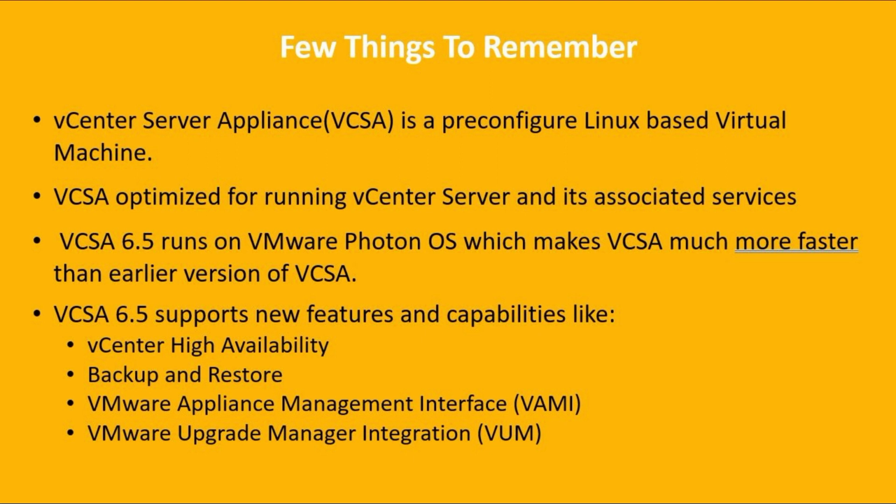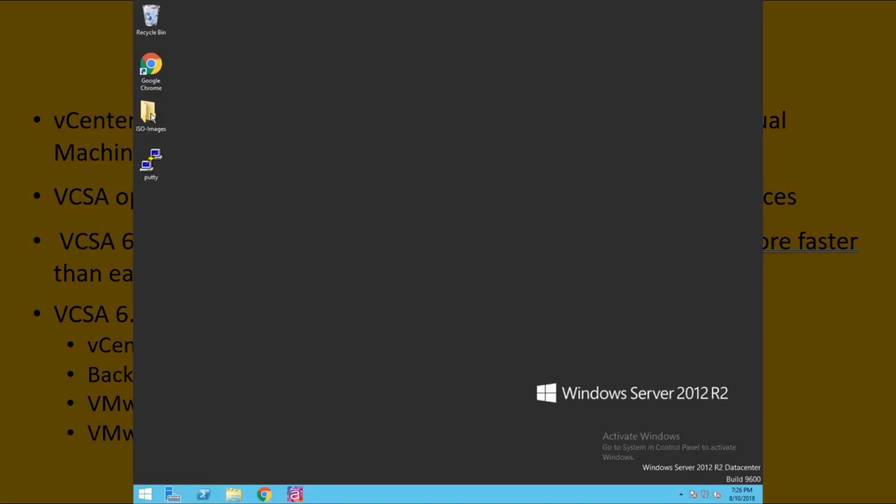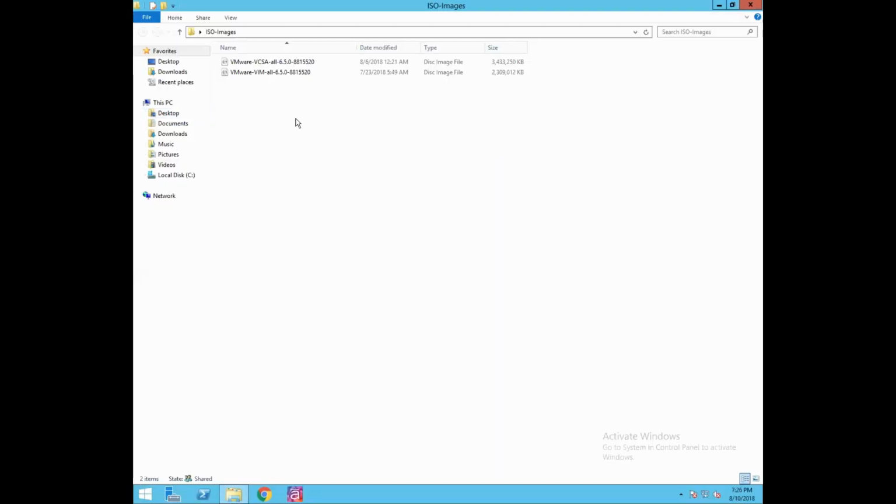Because of all these reasons and promising feature sets which are available in VCSA 6.5, VMware customers have started shifting to VCSA based deployment of vCenter Server rather than Windows based deployment. So in this particular lab, we will be going through the installation procedure of VCSA 6.5. So let's get started. Let's browse through the ISO image.